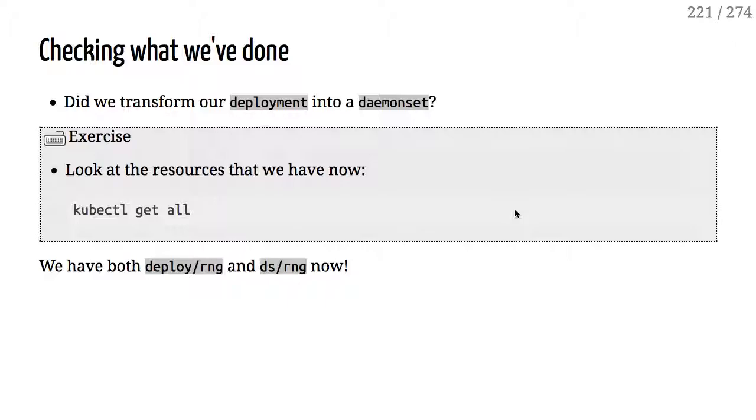Yeah, now we have both the Daemon set and the deployment, which means that we have 5 pods because we have 4 pods because 1 pod per node and the master doesn't count, plus the pod corresponding to the deployment.